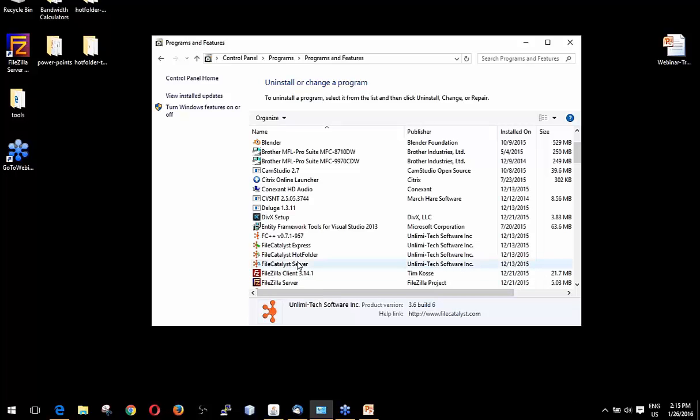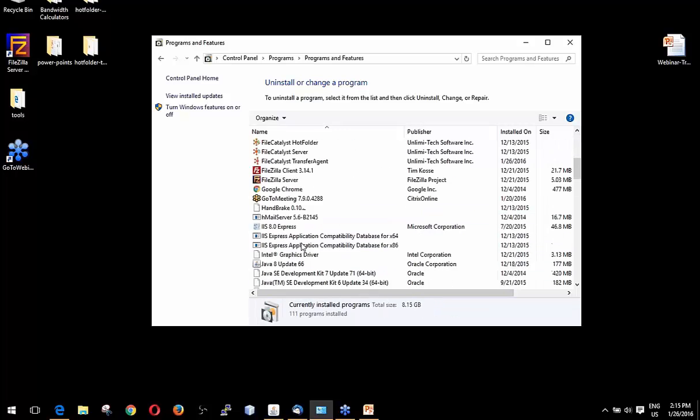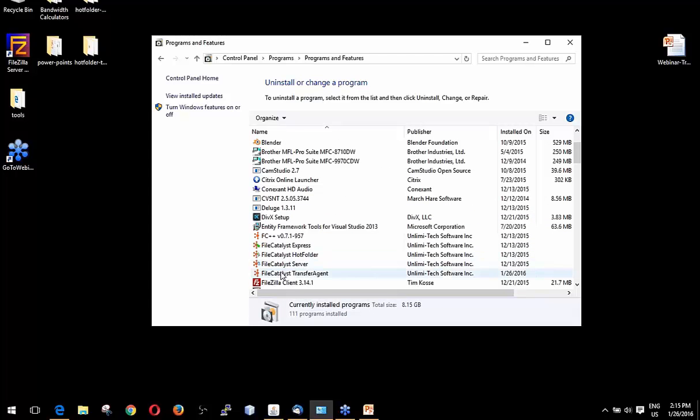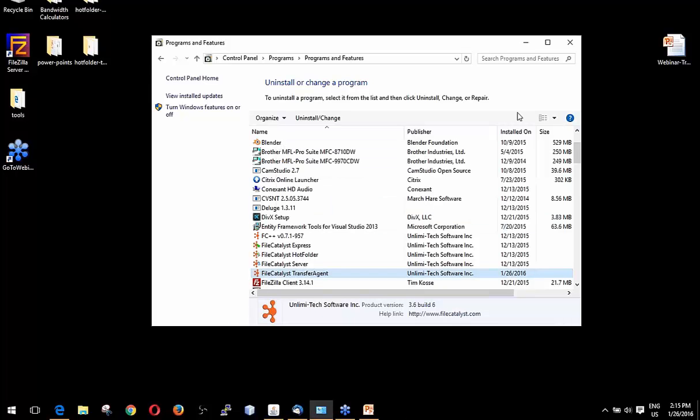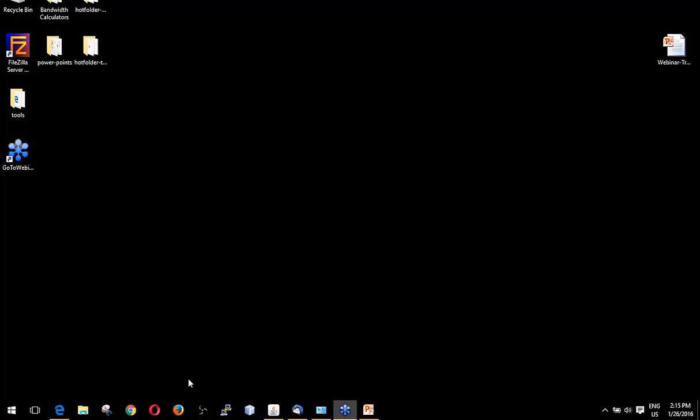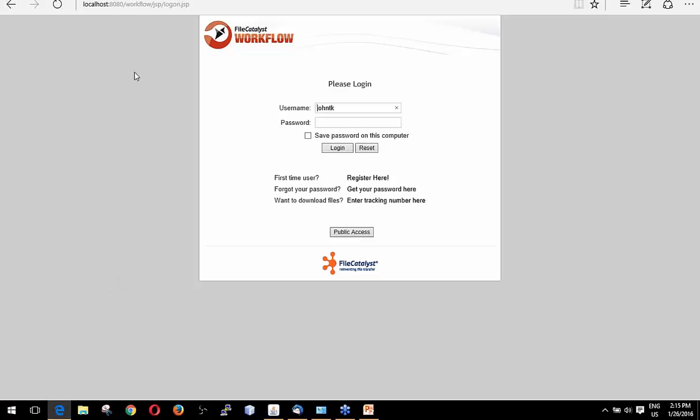I'm going to go to my applications, and I'm going to uninstall TransferAgent, just so you can get an idea what an end user that has never been on the web page that needs TransferAgent would see. So here, I uninstalled it. I'm going to pull up my Edge again.